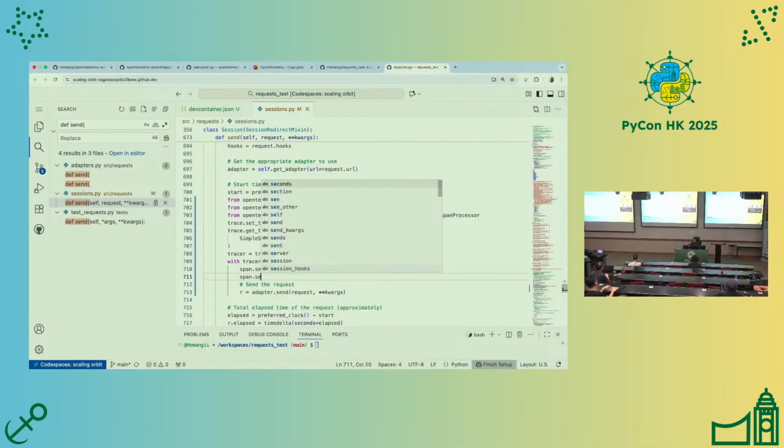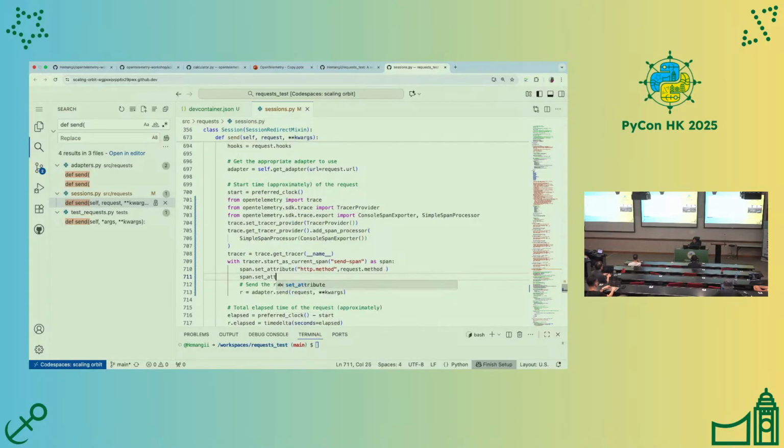And the second attribute that I want to set is the URL. So I can also say http.url. That is the URL I am trying to access. And if you look at line 697, there is already an attribute request.url. Just copy it.